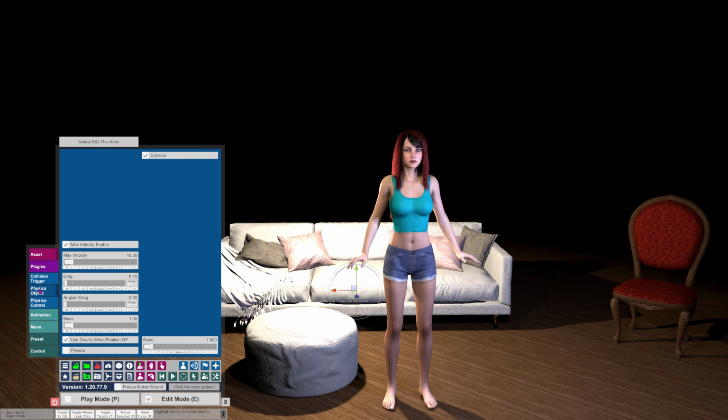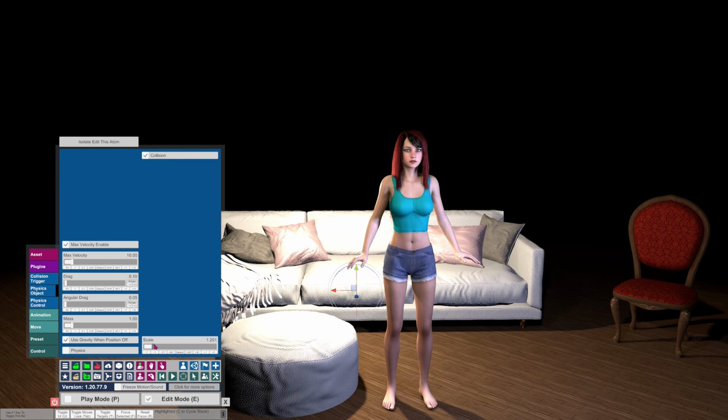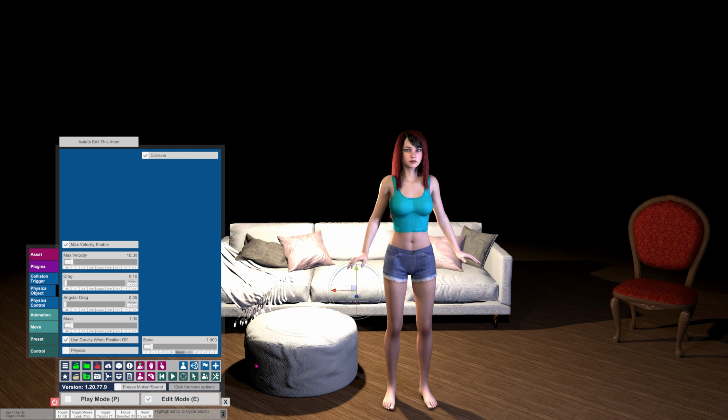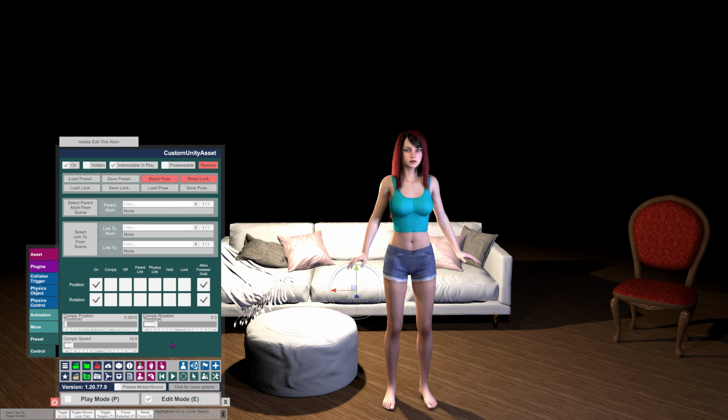You may also use the Physics Object tab to change the scale of your asset if you want it larger or smaller. And at any time, you can click this button in the center is default, and it will put it back to its default size. That's it for adding assets to your scene.